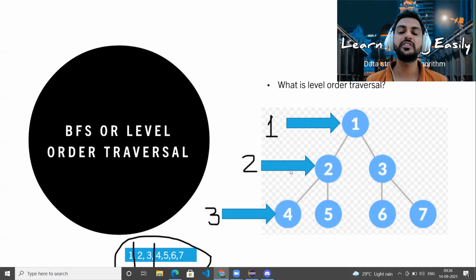Now you will go towards the children of one. There are two nodes at level number two, node number two and node number three. Let us print them. So you will get two and three. Now you will go towards the third level and you can see there are four nodes at level number three. So you will just print them: 4, 5, 6, and 7. This is how we are doing that.